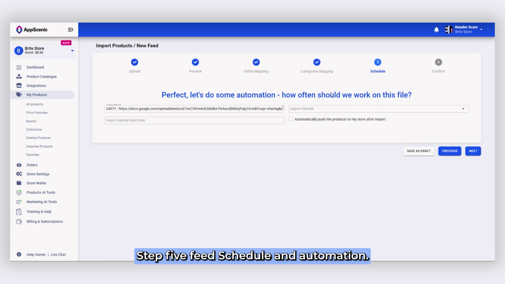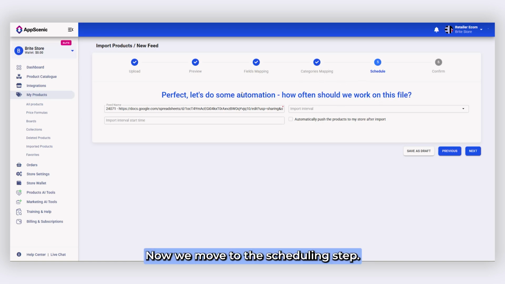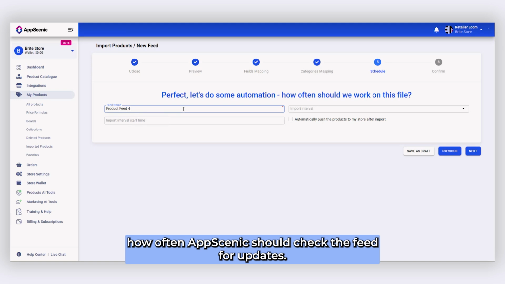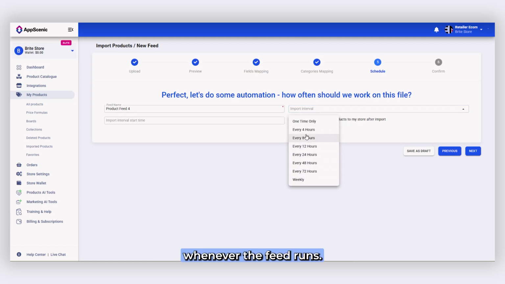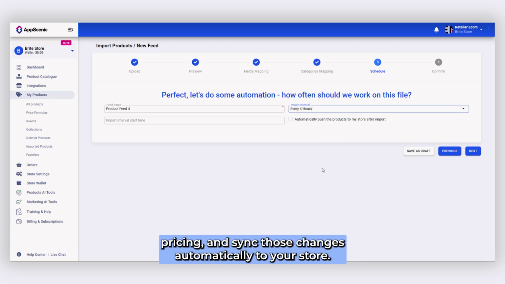Step 5. Feed schedule and automation. Now we move to the scheduling step. Here you can define your feed settings. First, give your feed a name. Then, choose how often AppScenic should check the feed for updates. For example, every 4 hours, every 8 hours, or once per day. Whenever the feed runs, AppScenic can detect new products, update stock levels, update pricing, and sync those changes automatically to your store.